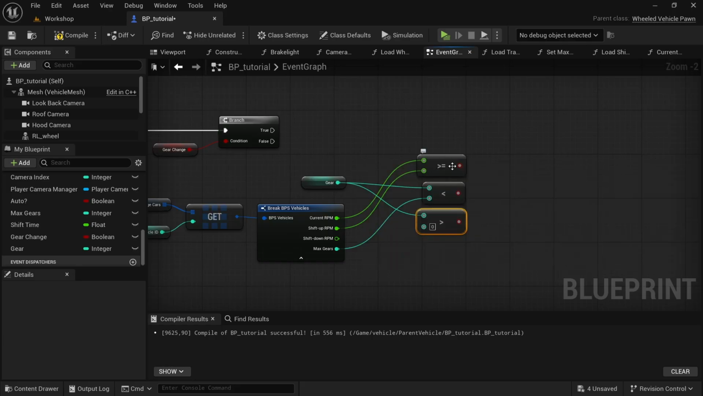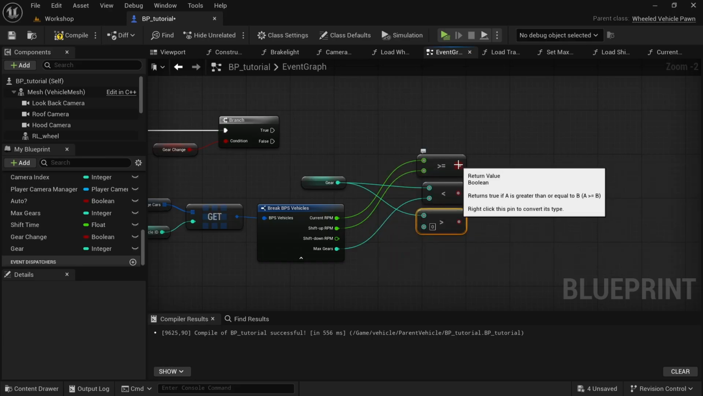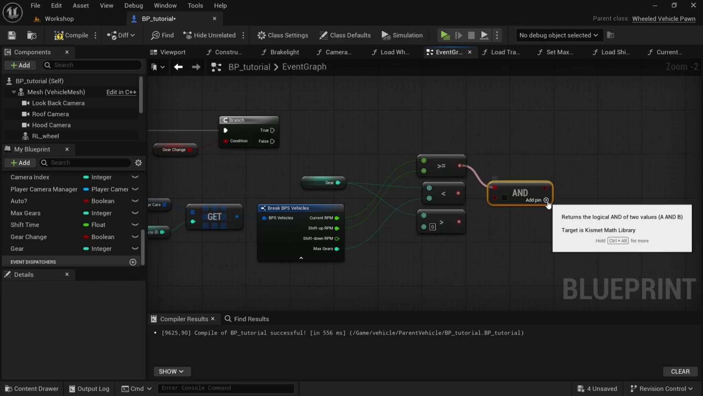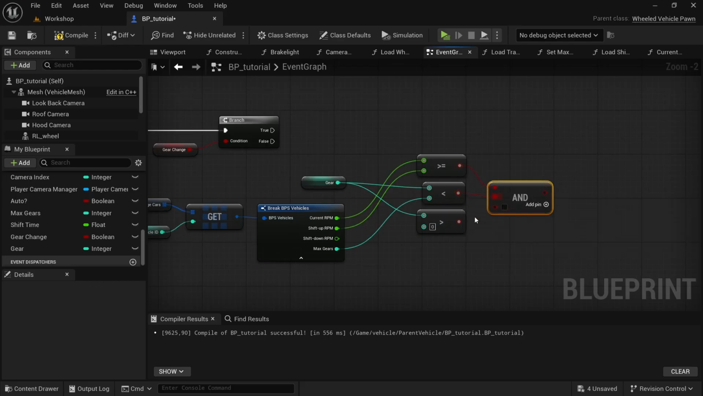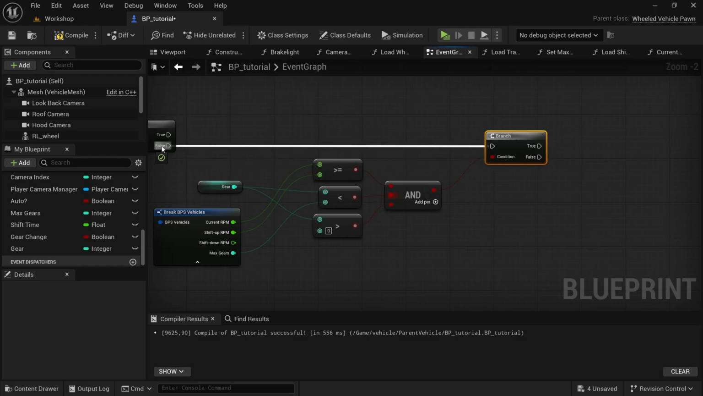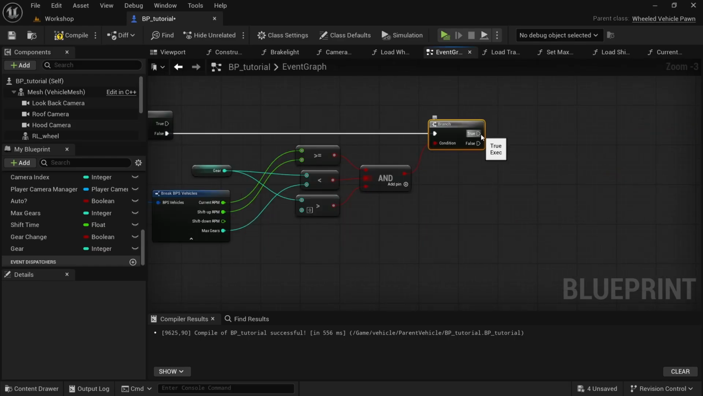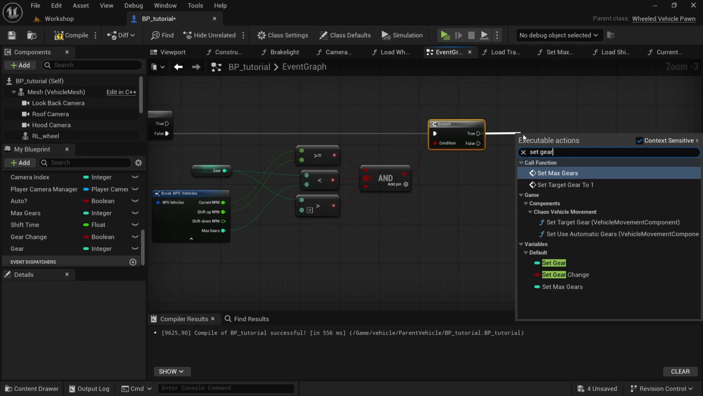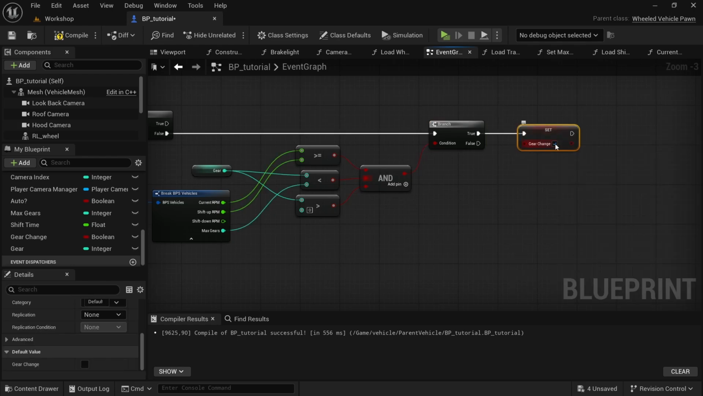So then from here, I'm going to select the top greater than or equal to, drag off from there, then we'll look for AND boolean. I'm going to add a pin, connect the other two to the AND as well. Then I'm going to hold B, left click to create a branch, connect that to the condition. Then we're going to connect this to the false. And then from the true by the branch, drag off, and then we're going to set gear change. We're going to set this to true.